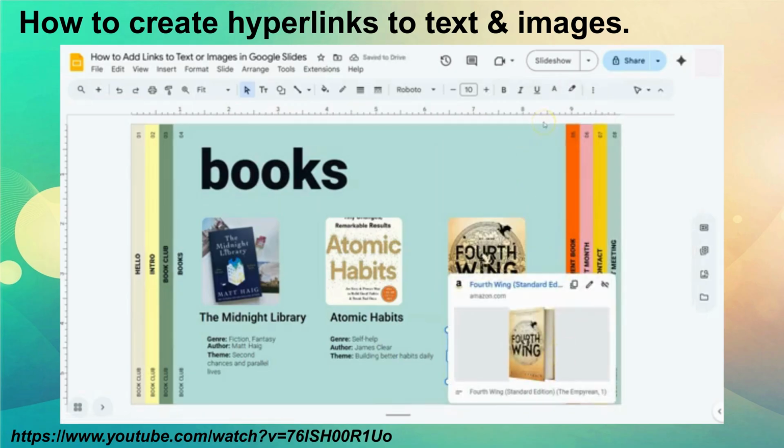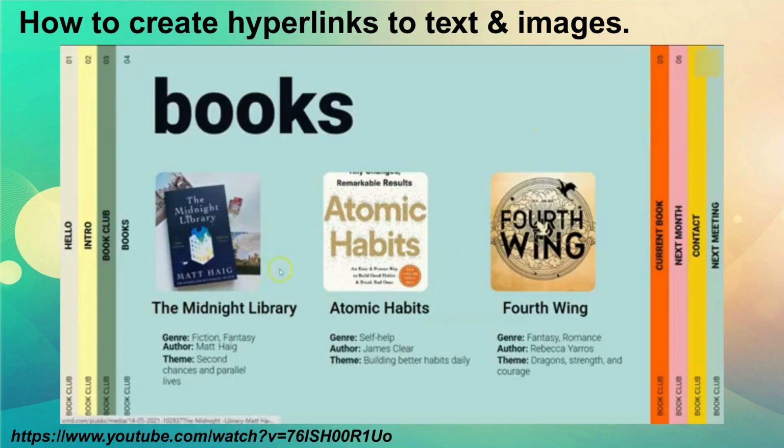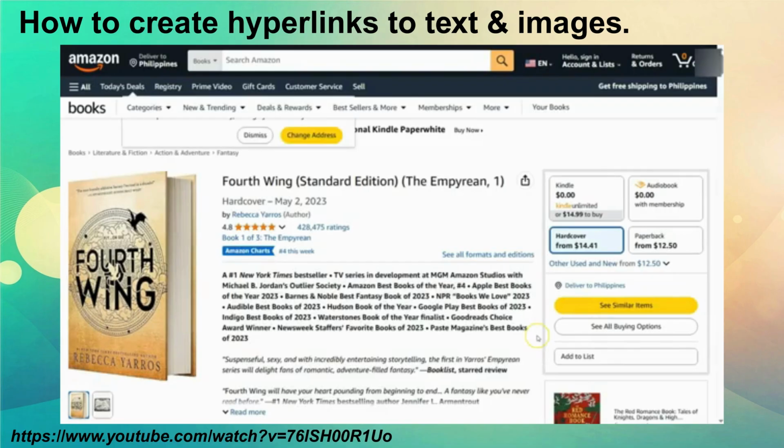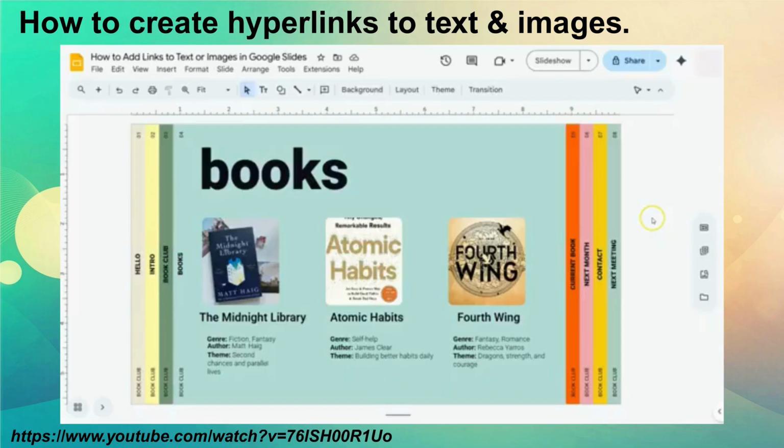So now if we go to our slideshow, we have an external link inserted on this image, on this text box, and on this other text box right here. So if I click on the last one right here, here we have the Amazon page where we can buy this book. And there you have it. That's how you can add links to your text boxes and images here in Google Slides.